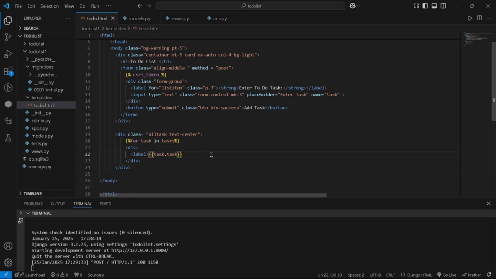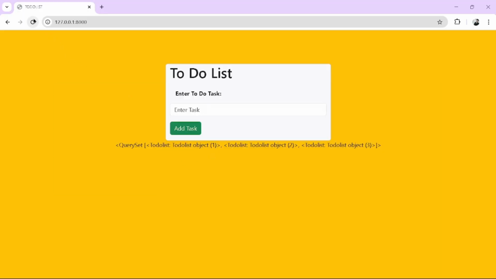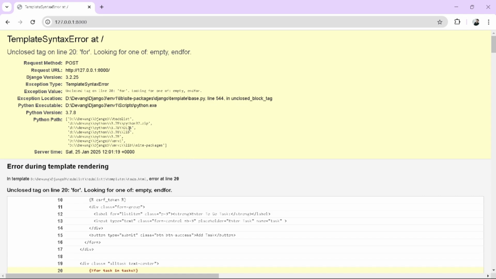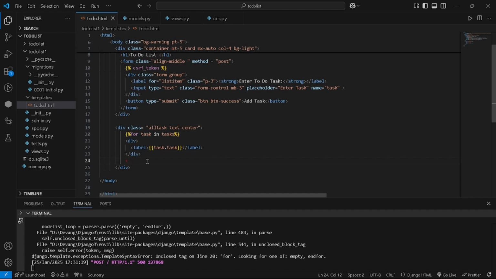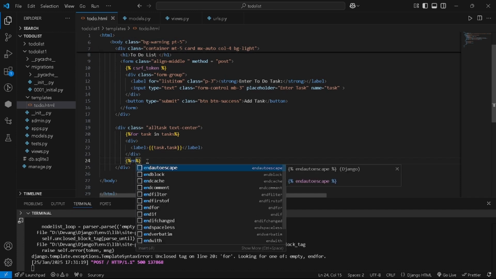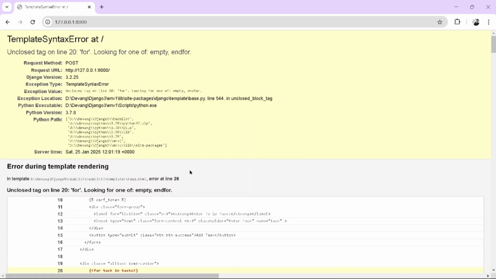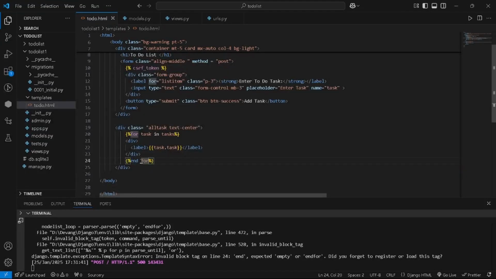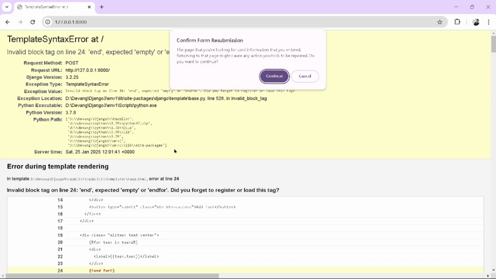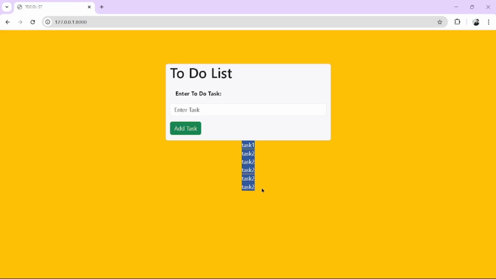So let's see how it looks. And we refresh it. We have forgotten to close our for loop. Brackets, percentage, and for. Space is the issue, I suppose. So see, task 1, task 2, task 2, task 2 is repeating because we have submitted, meaning reloaded the page, multiple times. We will sort this out later.